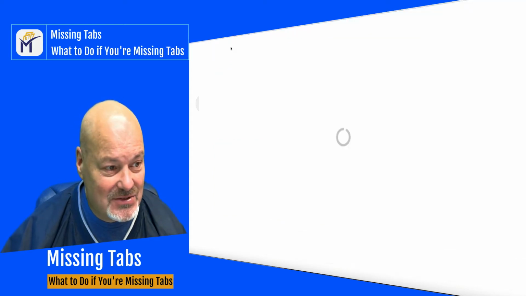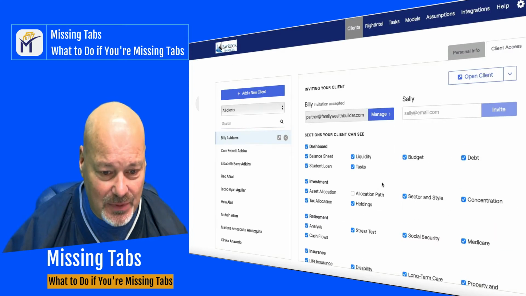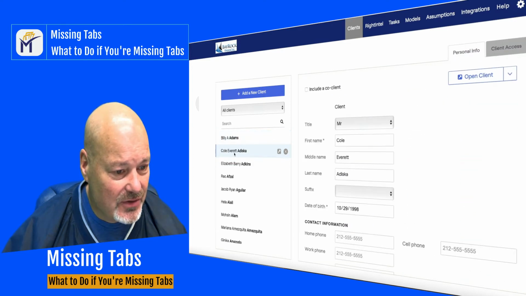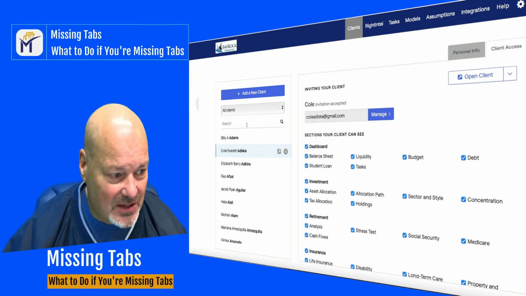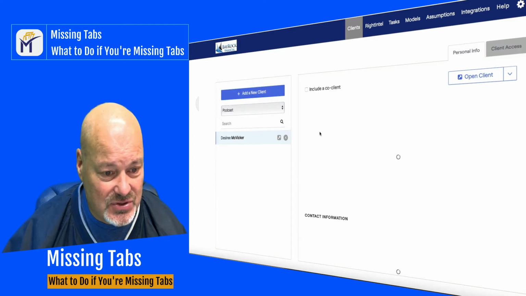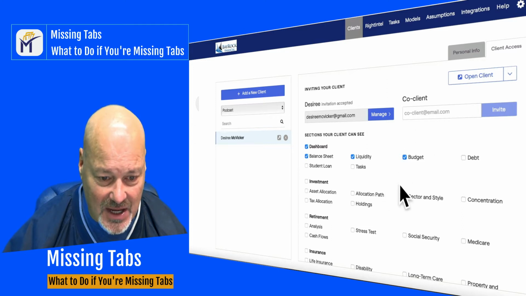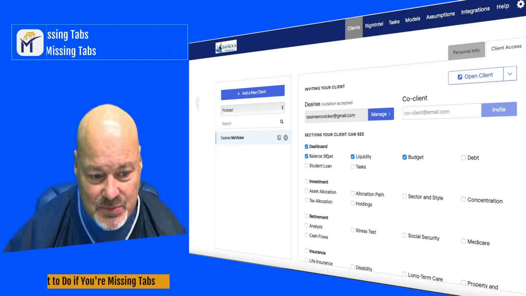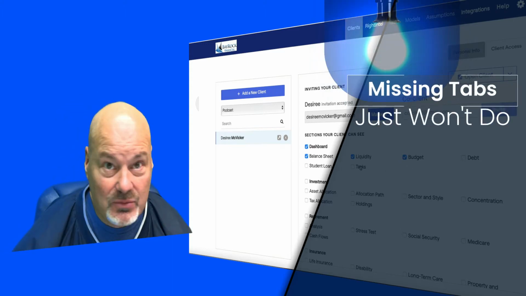What that means is when I go back to my portal here, you see Billy. Billy's plan has all of these things checked. And if I go to another person, they have all these tabs checked. However, if I go back to this person, you will see that they only have these tabs checked. These 3 tabs in the dashboard, balance sheet, liquidity, and budget, they won't do for you.